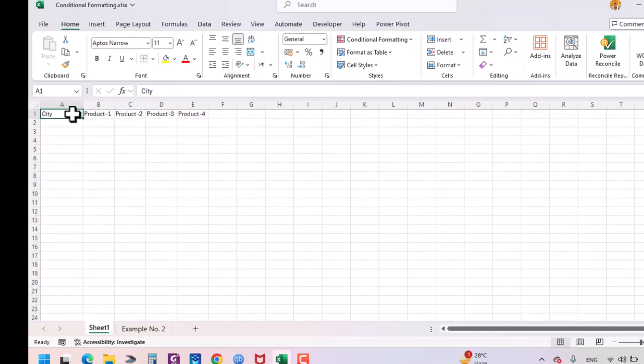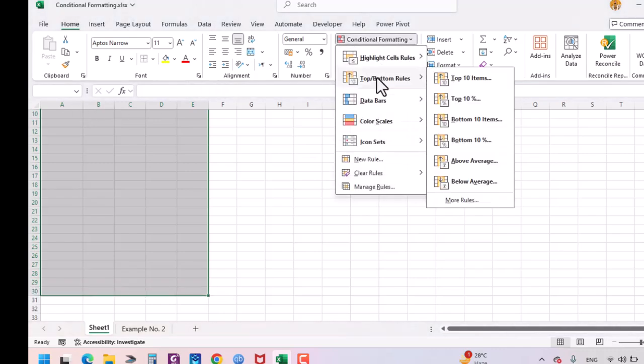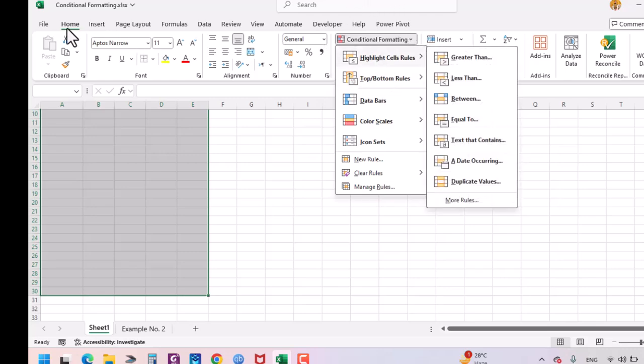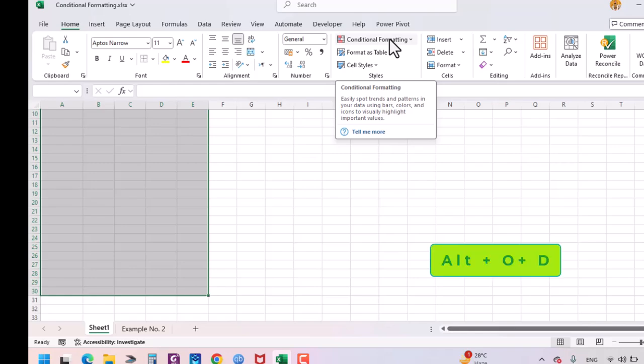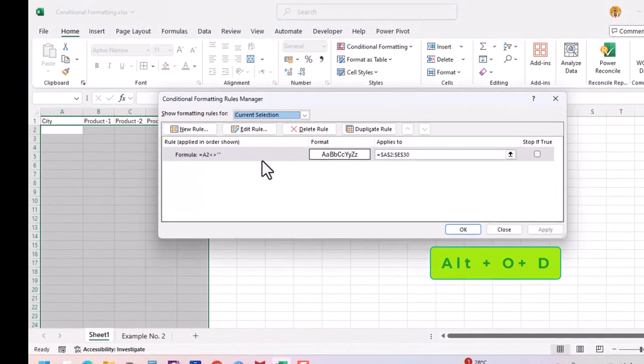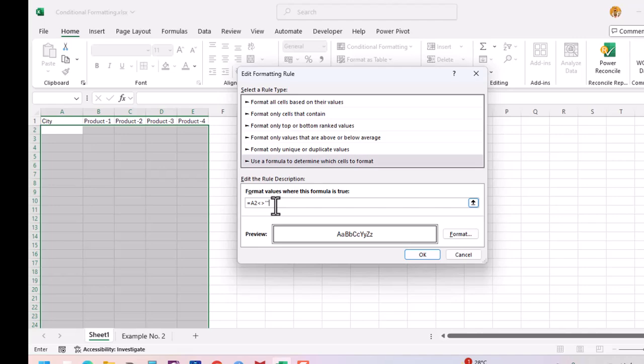I will select some range starting from cell A2 to cell E30. I am going to apply the conditional formatting. You can find this conditional formatting button under the Home tab under the Styles group. The shortcut key to it is Alt-O-D. We are going to edit the rule and let's start doing it.